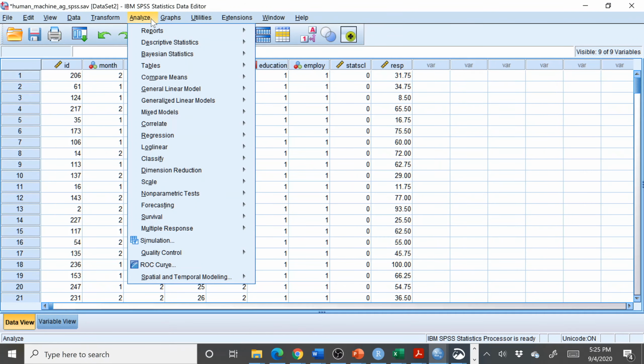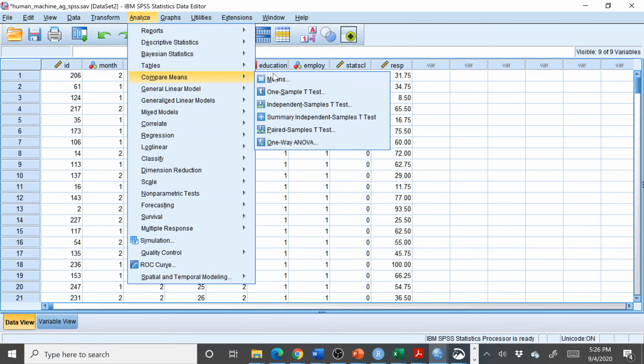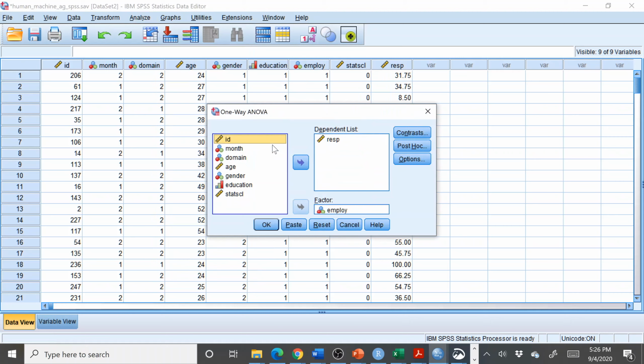We're going to once again start at the Analyze menu. We're going to go to Compare Means once again, and this time we're going to select One-Way ANOVA. I already have it. I'm just going to reset it. This is what it'll look like when you open it up. So you are going to put your dependent variable in the dependent list, in this case RESP, our dependent variable, and we're going to put our grouping variable in the factor list. In this case, this is employment status.